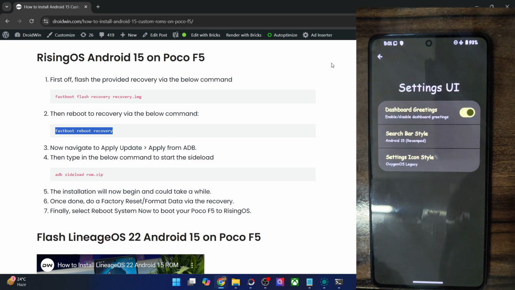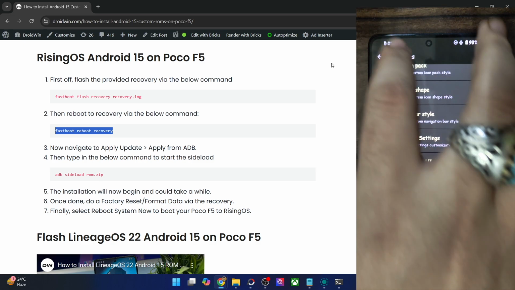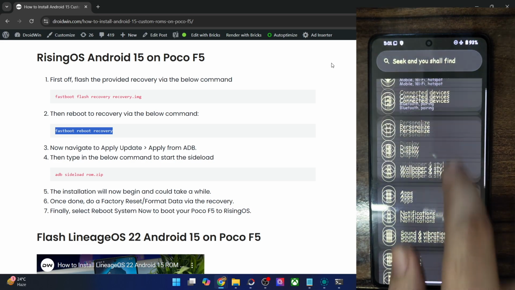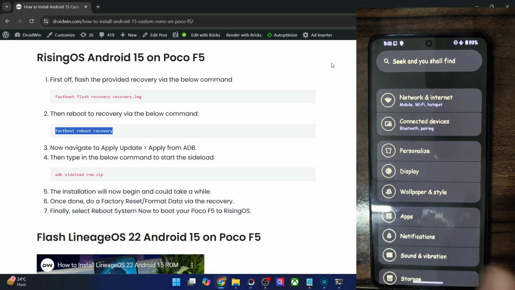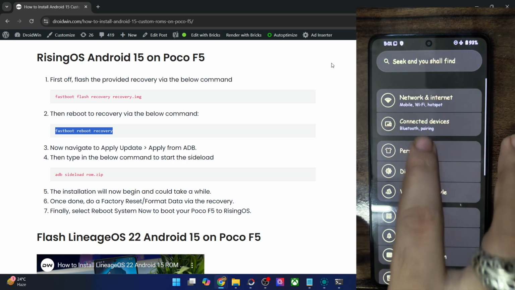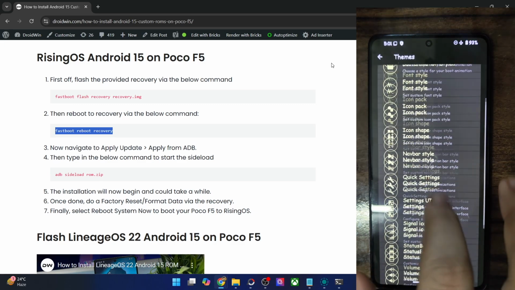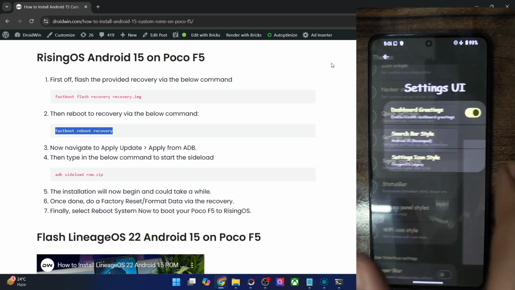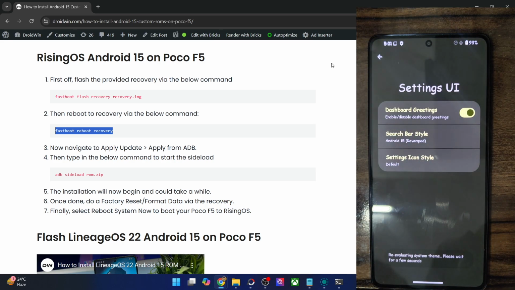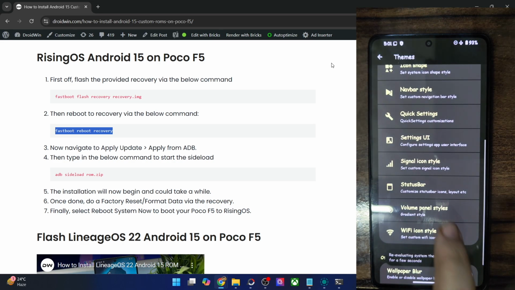Let me show you that. It will take a few seconds to be implemented. Now let's go back, and this is the Oxygen OS style. As you could see from here, the Oxygen OS 11, before it was taken over by Color OS and ruined by them. Anyways, let's go back to the theming section and settings UI. Let's go with the default one, and wait for a few more seconds, and it's implemented.